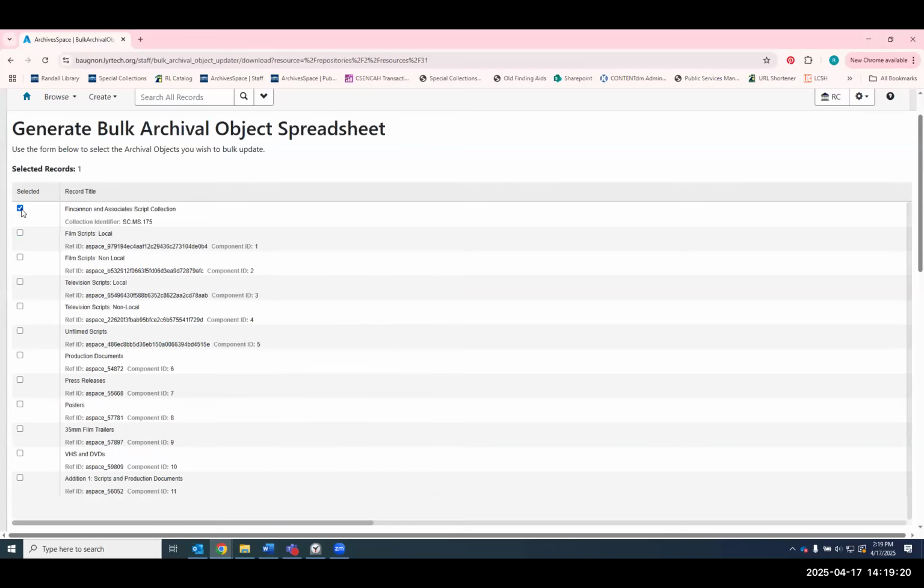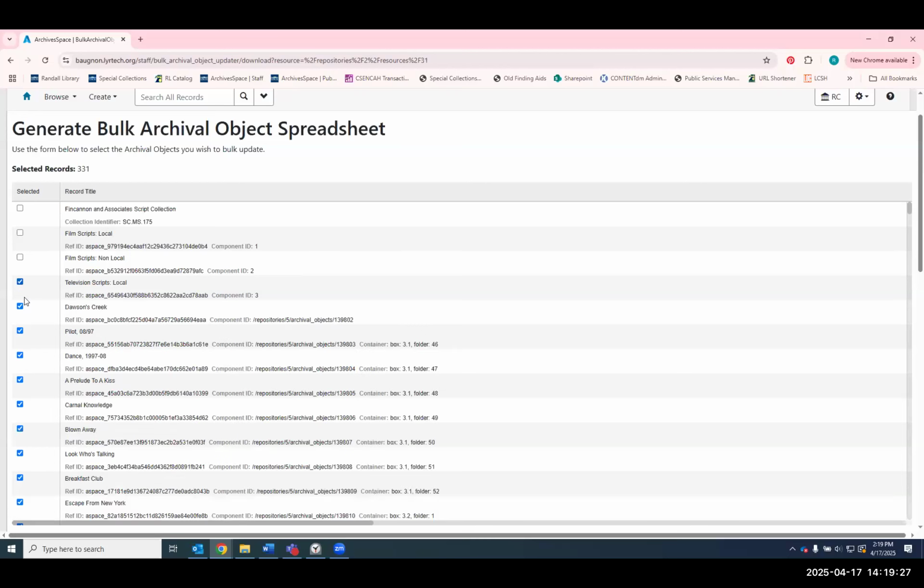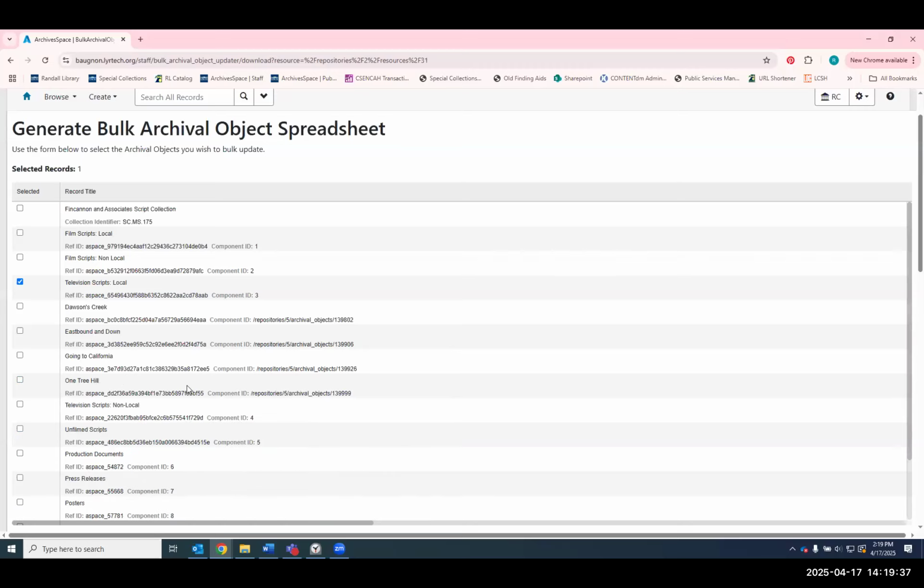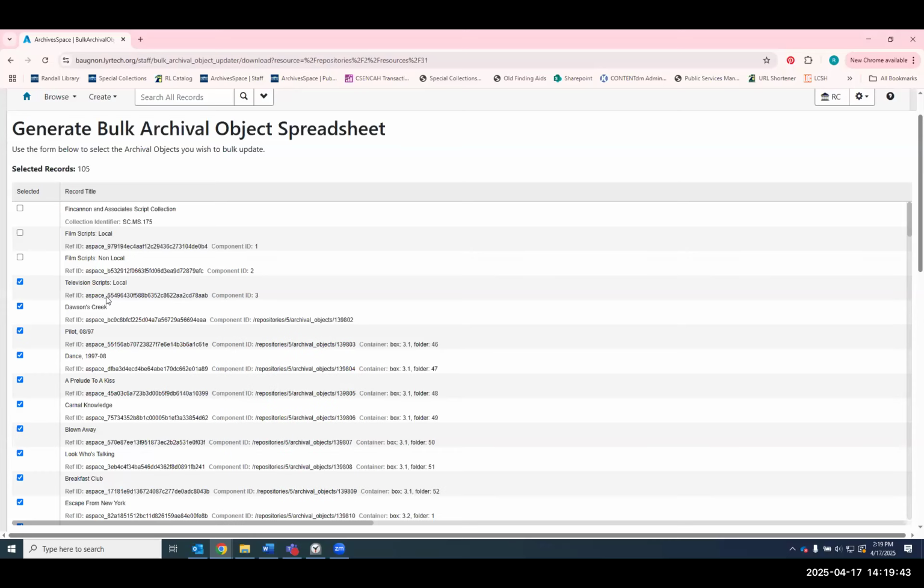But you can also just select a space that you want to work in. So for example, if I want to do television scripts and just Dawson's Creek, I could do that. There is a little bit of wonkiness in terms of trying to get rid of things, so you have to double click sometimes, and you just have to play around with it to get used to the way the functionality works. But we'll select Dawson's Creek here, so now I've got 105 records selected. So that's the first step.